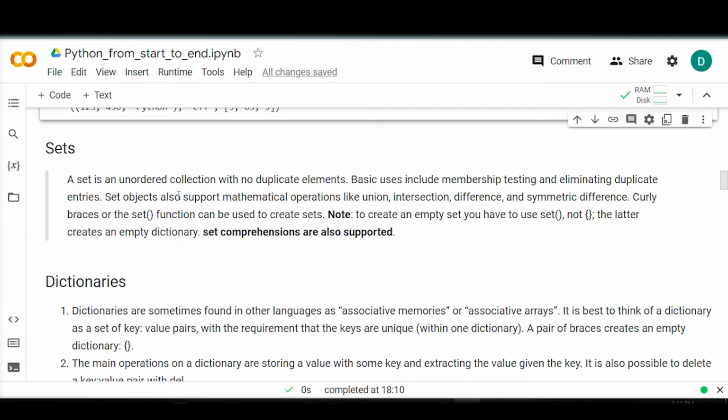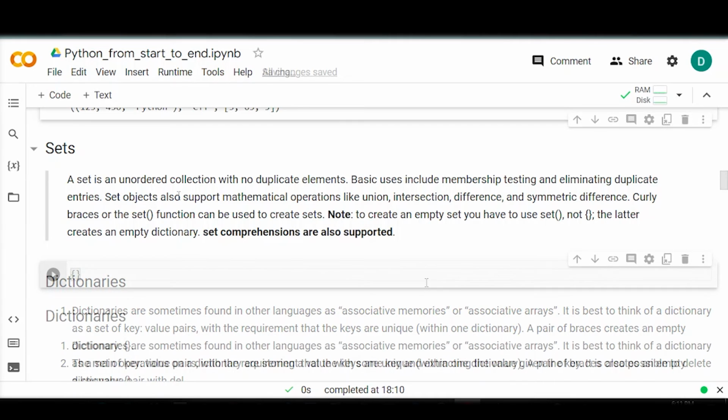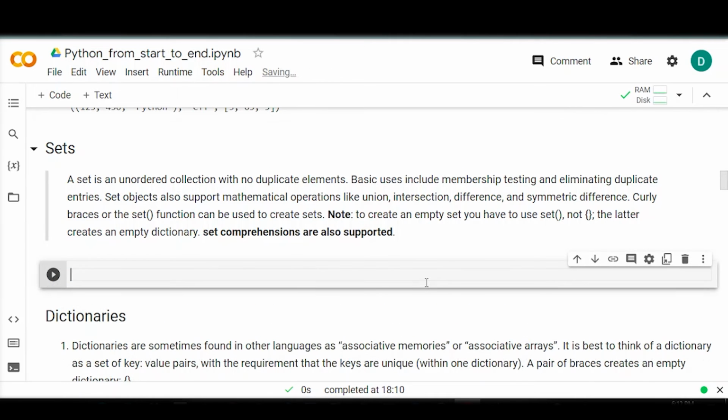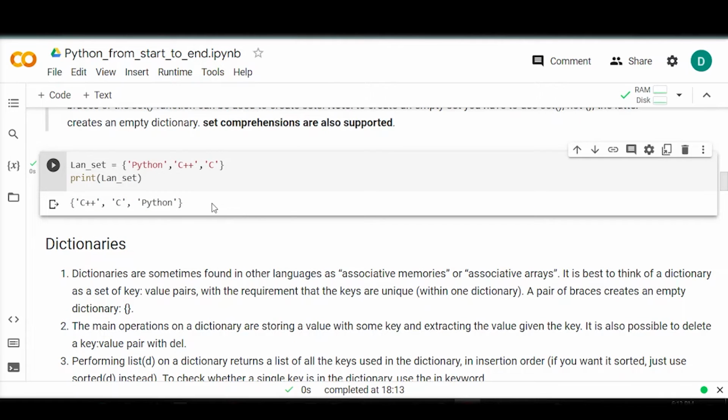The next thing we can discuss is sets. Python includes this type, the set, which is an unordered collection with no duplicate elements. Basic uses of sets include membership testing and eliminating duplicate entries. So if I create a set, for example, let's call it lang set, I end up with the result as expected between curly braces to indicate I'm dealing with a set.